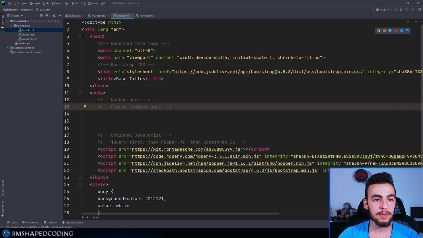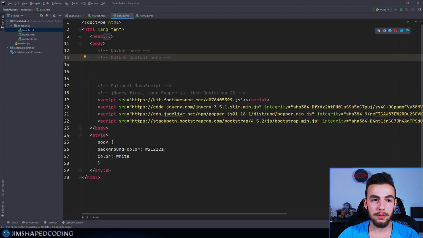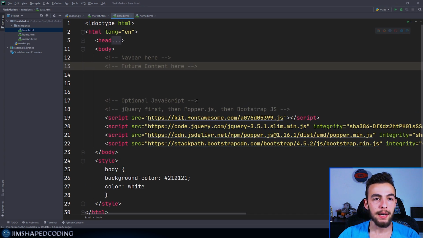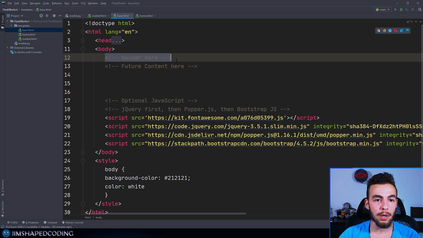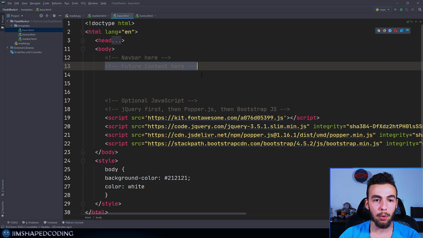Now if we close up our head tag and focus on what is inside the body, we can see that I have already commented out the location where we want to see the navigation bar, and I also wrote one more comment for the future contents that we are going to add to this base template. That way we can understand where we have to insert different HTML templates.